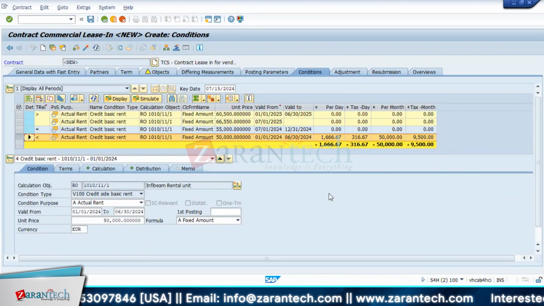If your calculation from date is in the future, then you can change it. But if your calculation from and to date has surpassed, then you won't be able to do that. In that case, you will add a new line item with the valid from date as a new date, and then you will be able to add it. Okay. Understood.